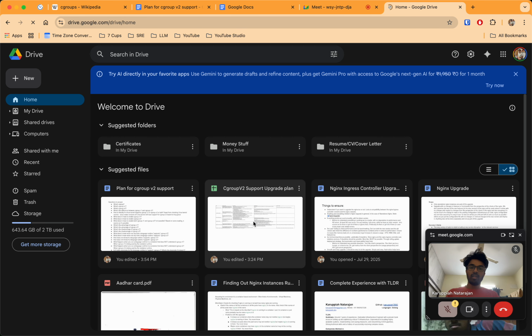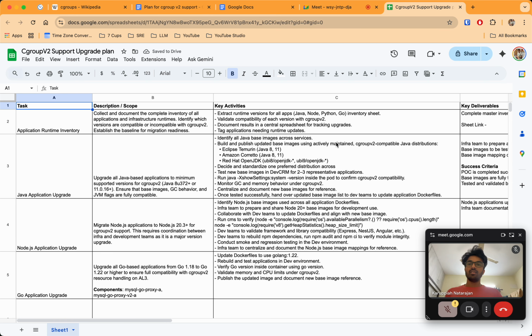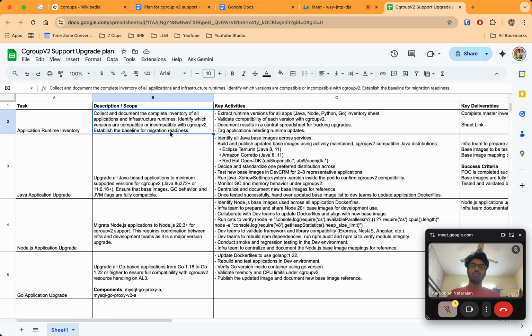So basically the plan that my colleagues made is this. They said first of all, get the application runtime information. For example, all the applications and infrastructure runtimes, say Java, Node.js, Golang, whatever we are running, and identify which versions of those runtimes are compatible or incompatible with cgroup version 2. Establish the baseline and all.